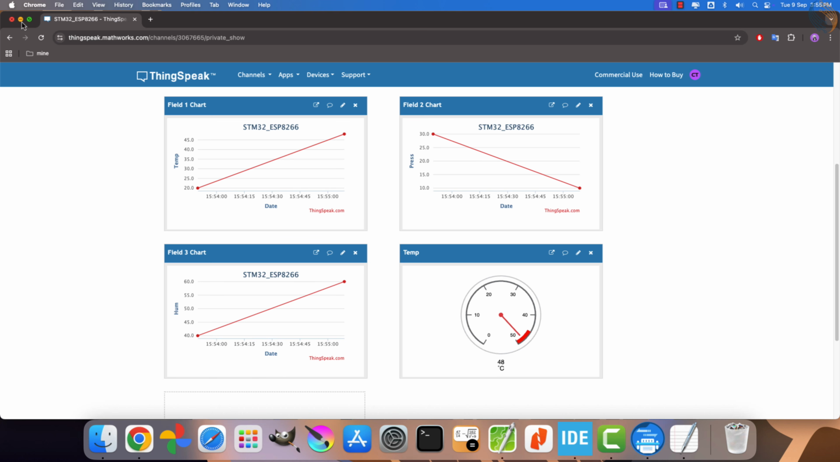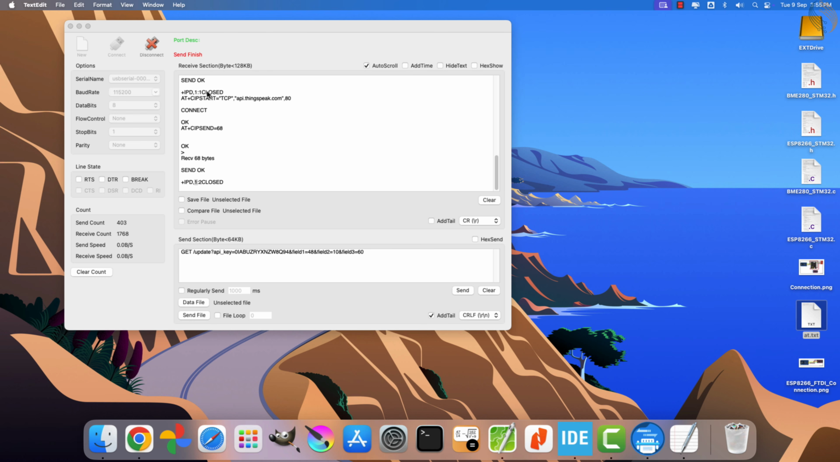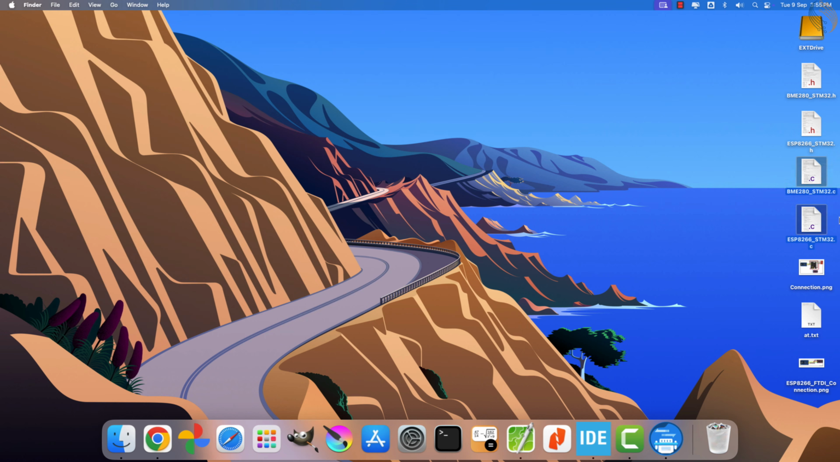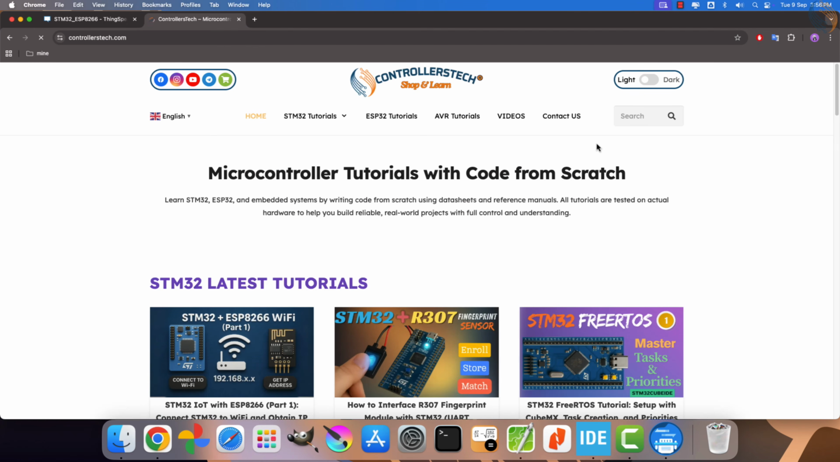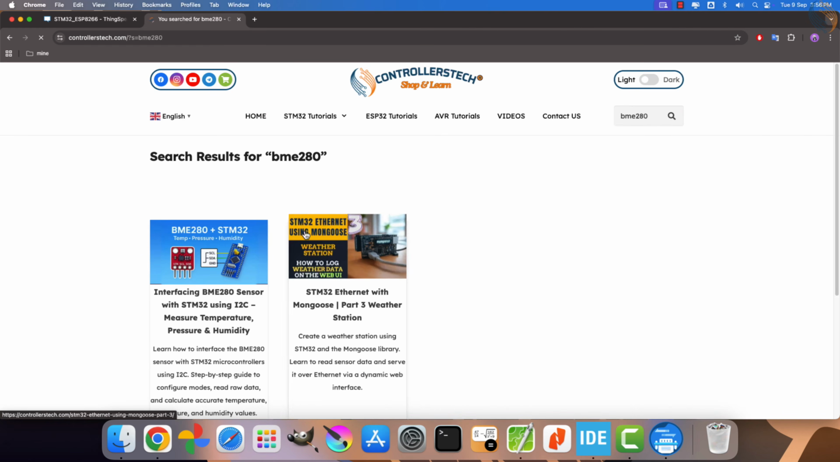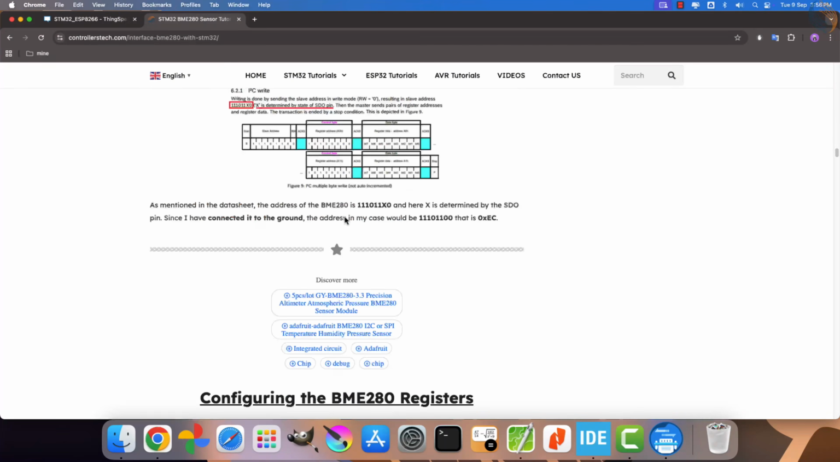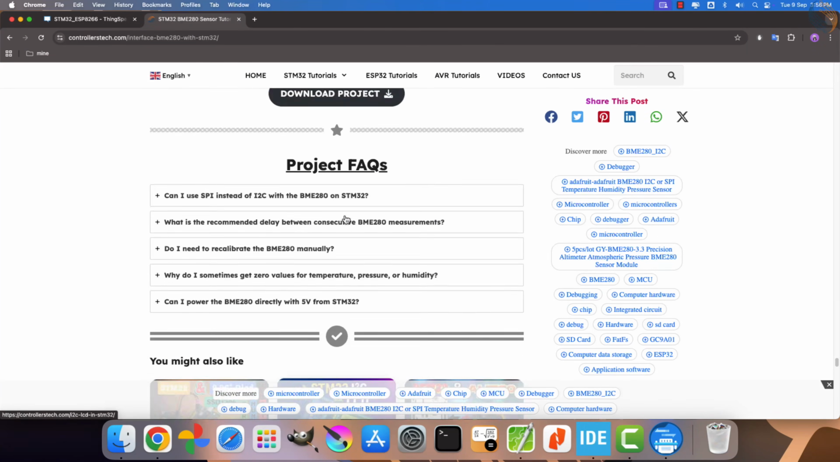The next step is to automate this entire process in our STM32 code. Along with the ESP8266, I am also using the BME280 sensor with its library files. I have already explained how the BME280 sensor works with STM32 in a separate video. If you haven't watched that yet, you can check it out from the link in the top right corner.